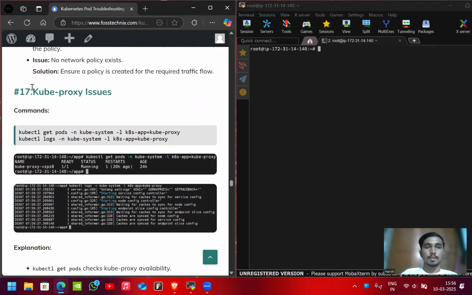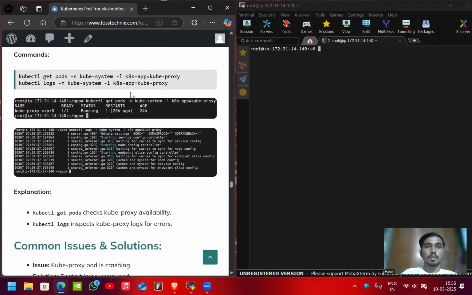So here the next one is kube proxy issues. By using this first command, it checks kube proxy availability, and by using this command, it inspects kube proxy logs for errors. So let me use this first command.